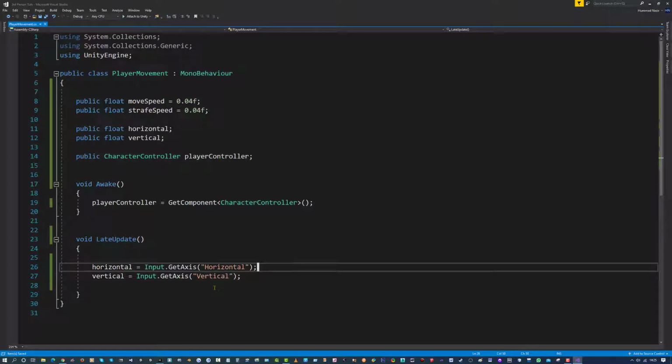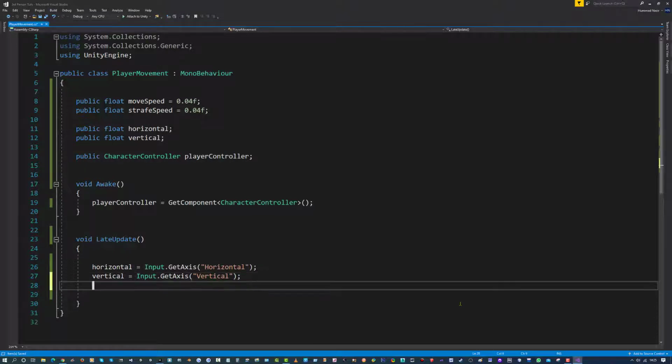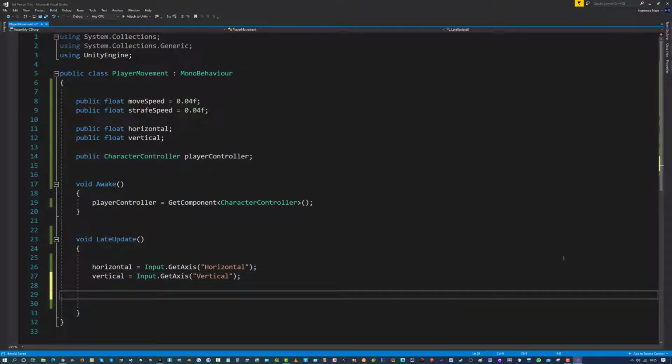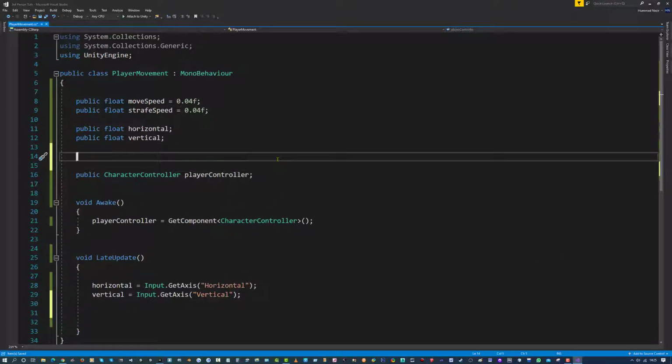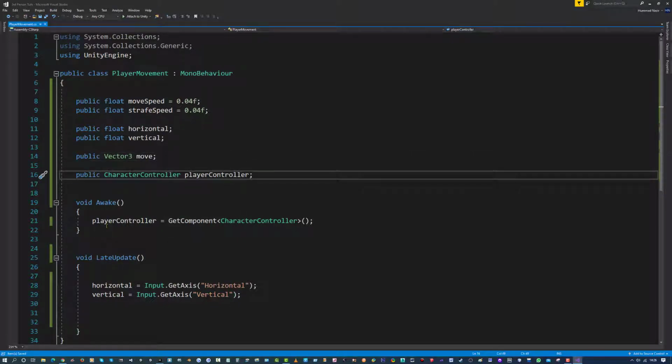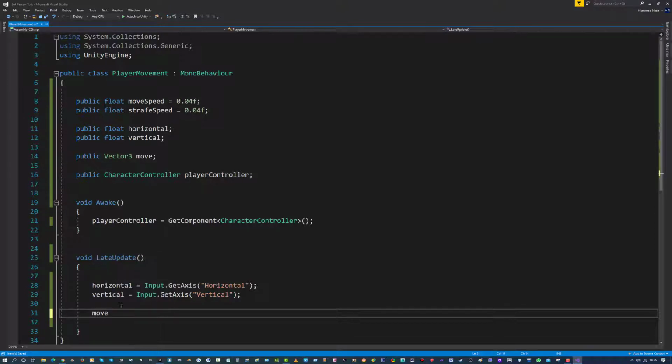Okay, good. Next step is very straightforward. We're going to create a Vector3 above here as well. So public Vector3, and I'm just going to call this move. Come back down here and we're going to use move equals new Vector3, and we're going to pass in three components. For the x-axis, we're going to put horizontal, which is the variable we created above. For the y-axis, we're going to leave 0, and for the z, we're going to put vertical.